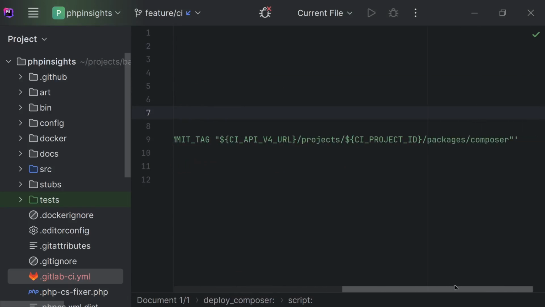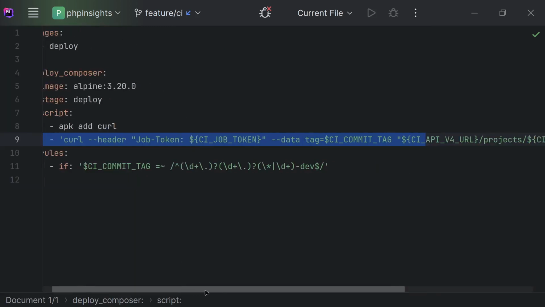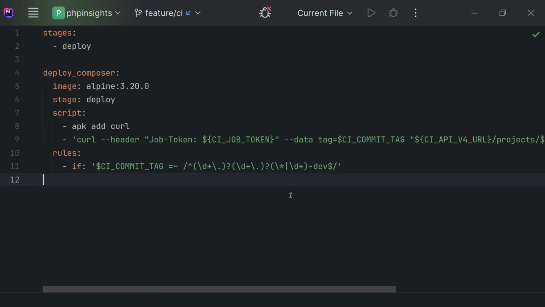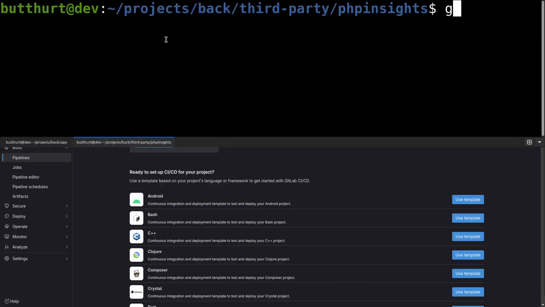First, install curl, because Alpine doesn't include it. Second, push the project to the GitLab package registry. And the script should run this job only for tags in the format of semantic version, dash and dev. It is not necessary, but you don't want to conflict with the package developer's tags. You can find all the code by the link in the description.